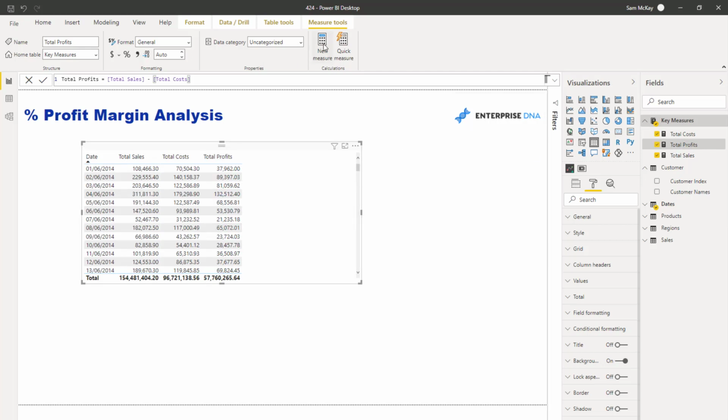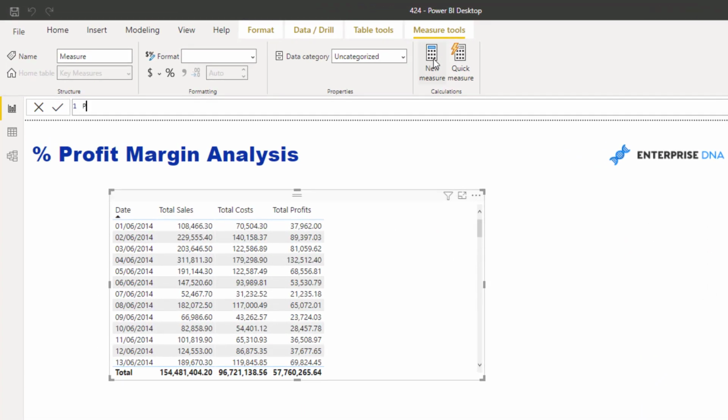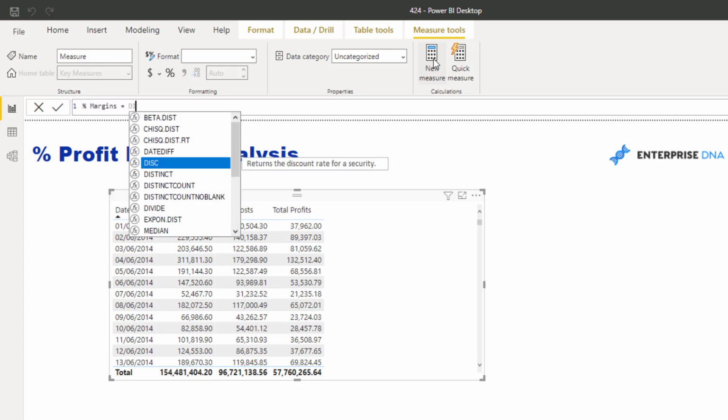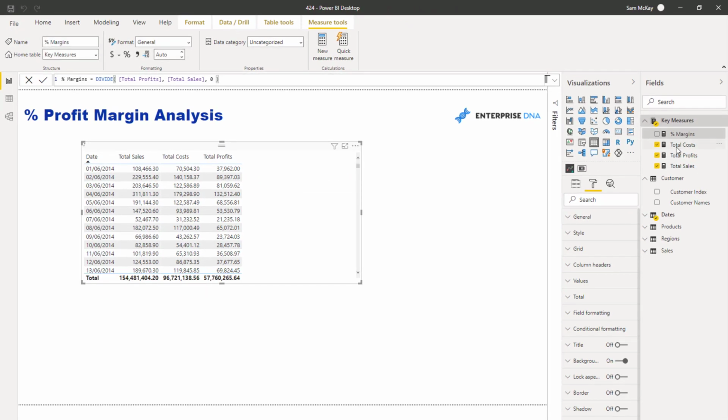And now, finally, if I want to go to my margins, I can create another measure here and call it profit margins. Or you could be more generic and say percent margins. Then I'm going to use a function called DIVIDE, and I'm going to say total profits divided by total sales. Then I'm going to put an alternative result of zero. And then we want to make this into a percentage as well. Oh, sorry, I pushed the wrong one.